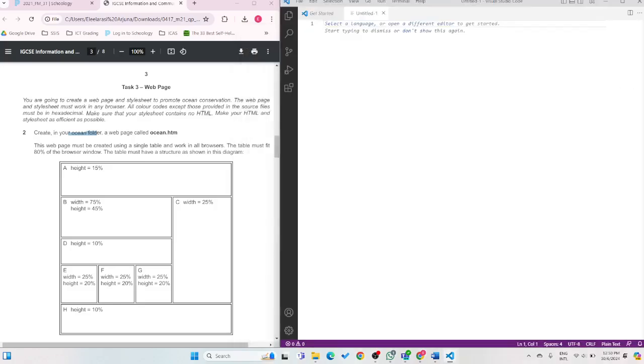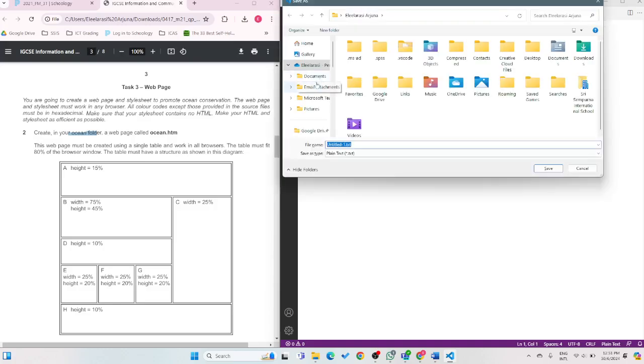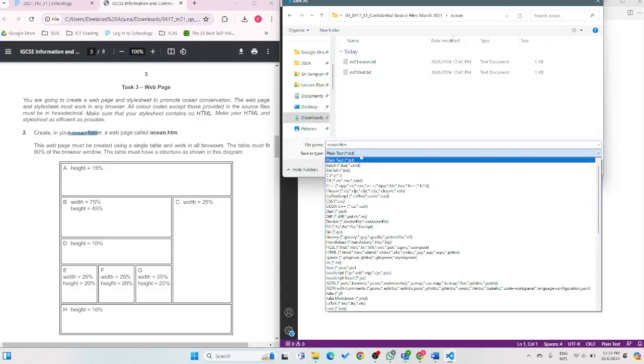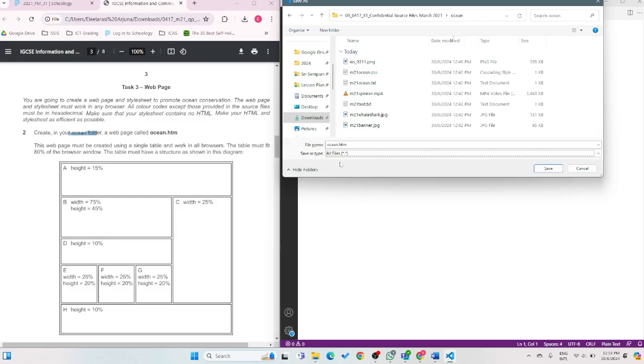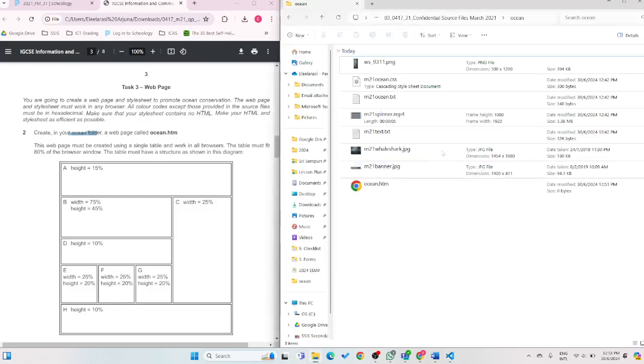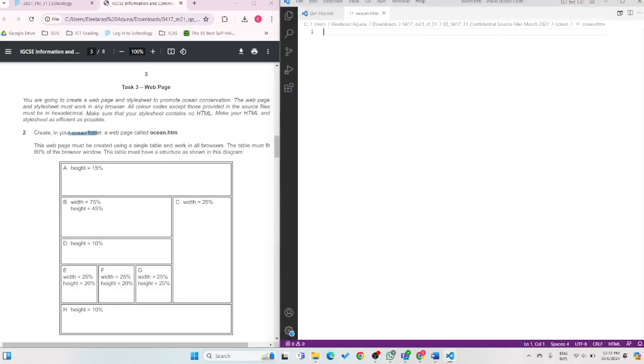Before I start to type anything, I save the file. Ctrl S. You go to your download folder, ocean folder, and type the name, ocean.htm. File type is all types. Save. Done. But before you start, check first. So ocean folder, you need to have this. Then only start. Make sure you're editing the correct file.